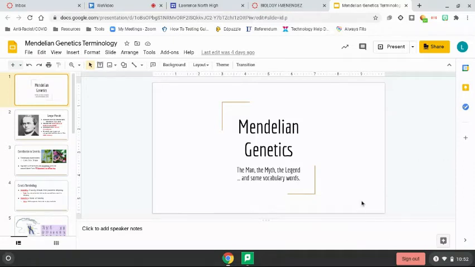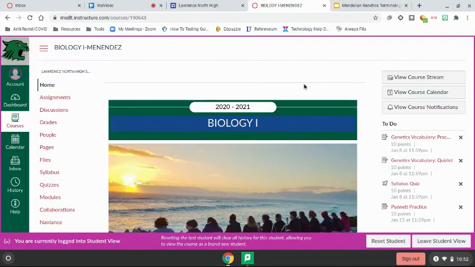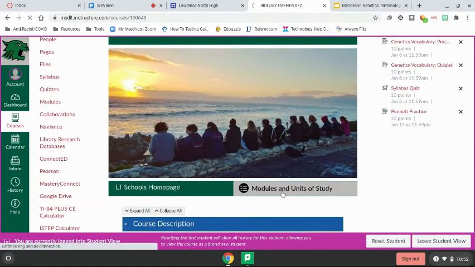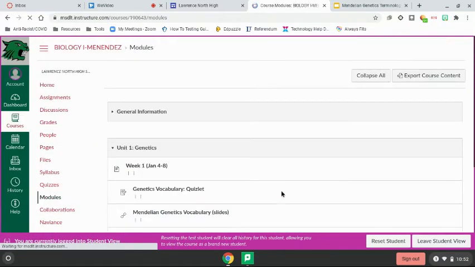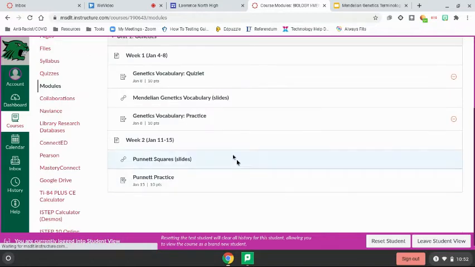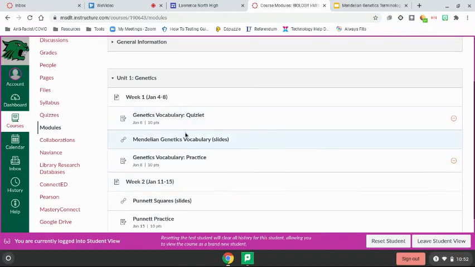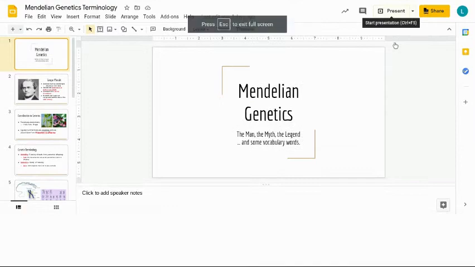I do have a copy of these on Canvas, so if you go to our modules page, they'll be right underneath the Quizlet. Mendelian genetics vocabulary, that's what we're talking about. That's where you'll be able to find this. But let's go ahead and get started.